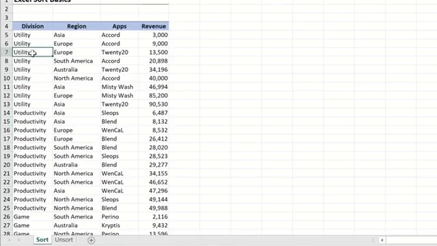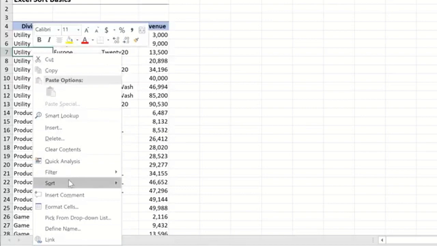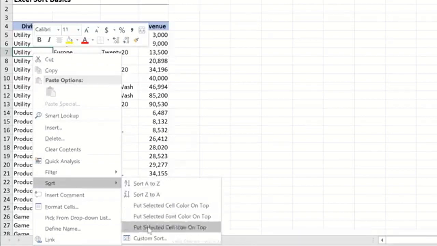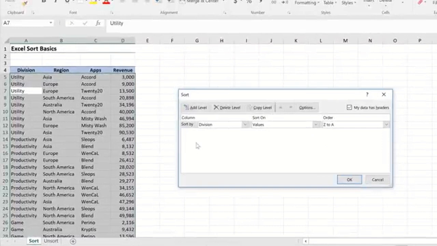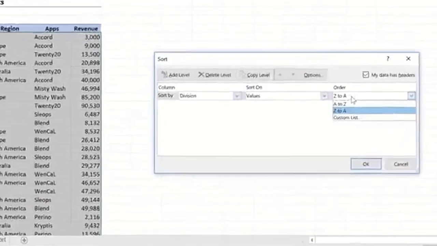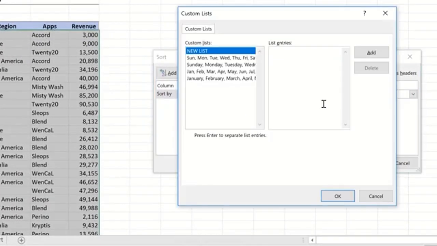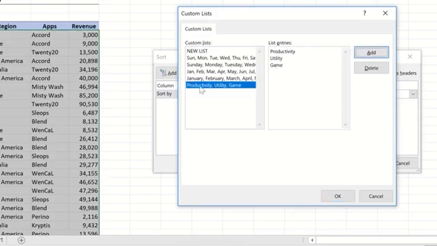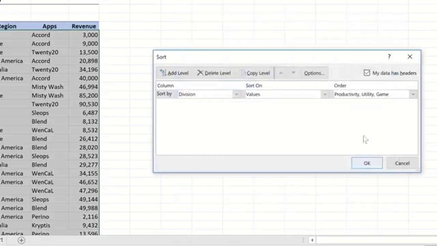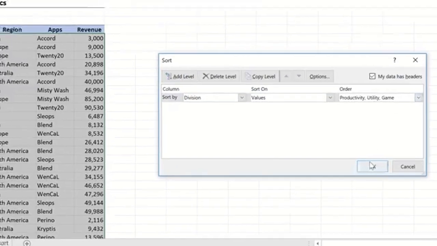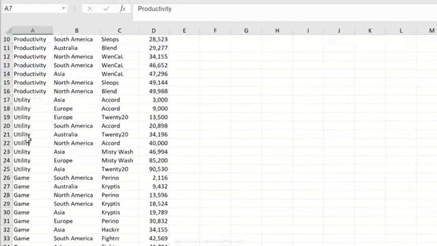All I have to do is to go back to custom sort. So just right mouse click, sort, and then custom sort. Select the column that you want to sort on. So that's division is correct. I do want to sort on the values, but I want to use a custom list. Now all I have to do is to type in my personal list in here, put in productivity first, then I want utility, game, then click on add. You can see right here, okay, and we can see the order right here as well. I get productivity first, utility, and game.